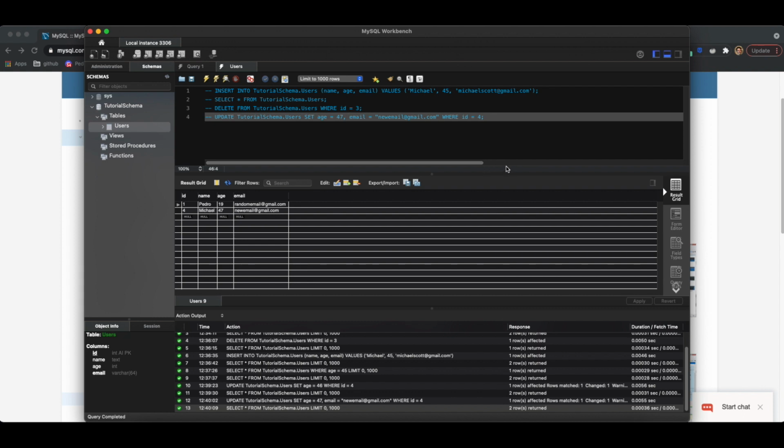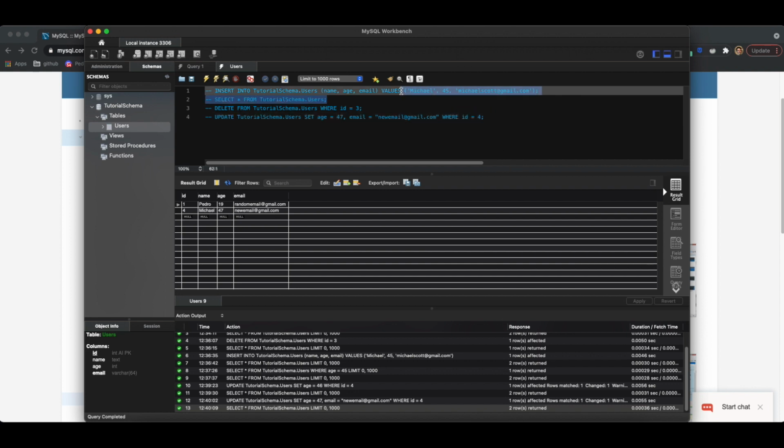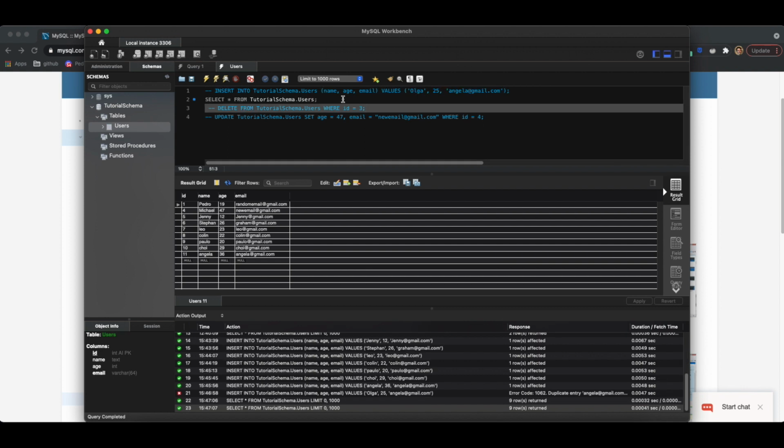I don't want you guys to spend 5 minutes watching me just changing and adding fake data to our table, but I'll be back in a second with a table a little bit more full. Okay, so as you can see, I added some more users. I added 11 users actually. No, actually a little bit less, but basically I added more users to our table, and I'm going to be using this table as the example.